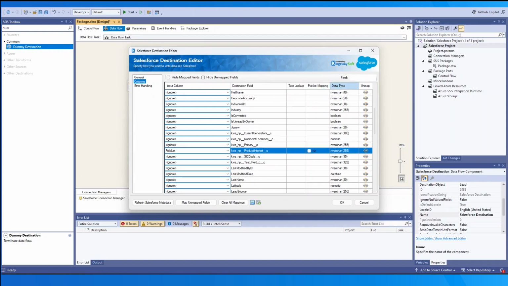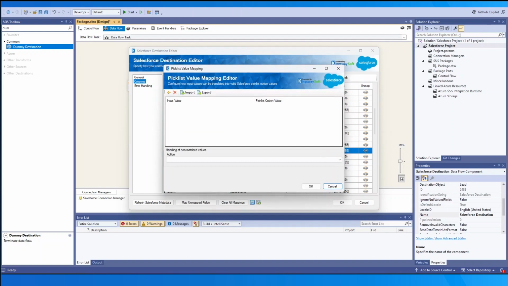The picklist mapping feature allows you to specify how you map your input value to a picklist field. Similar to the text lookup option, to configure the feature, you can click on the ellipsis button in the picklist mapping column. The plus and X buttons will allow you to add or delete mapping entries. The import button allows you to import from a mapping that you have previously saved or exported. The export button allows you to export all mapping values in the grid to an XML file so that edits can be made using a different tool that you may feel more comfortable with. The input value column allows you to specify the input value that will be translated to the picklist option value.